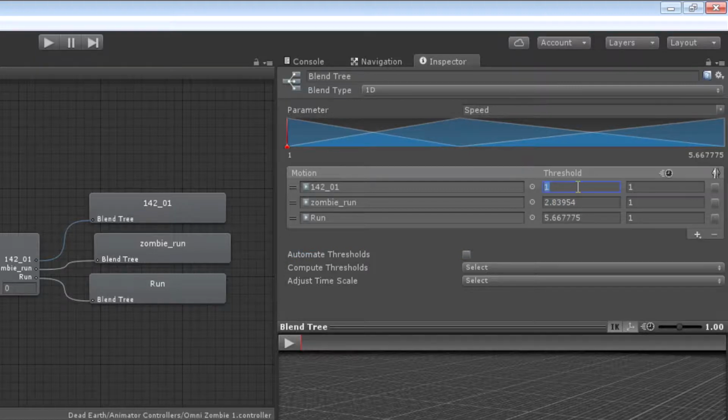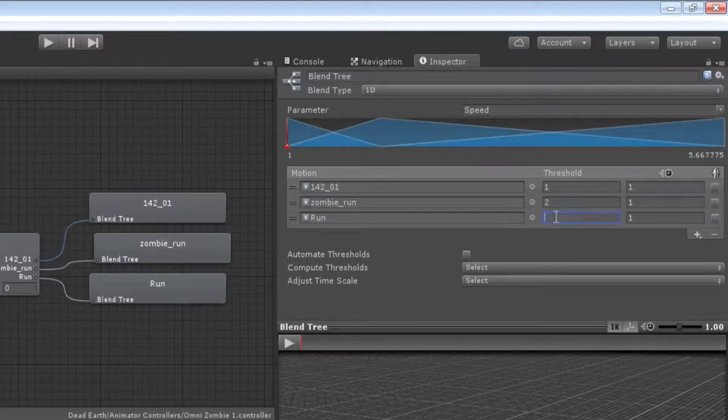So for our walking animation, I'll set the threshold to 1. For our jogging animation, I'll set the threshold to 2. And for our sprinting animation, I'll set the threshold to 3, like so. We now have speeds in the range of 1 to 3 that we can set that will invoke these animations and blend between them accordingly.